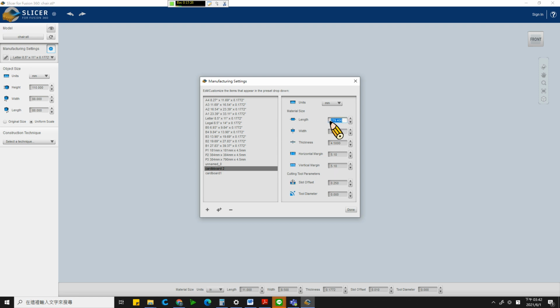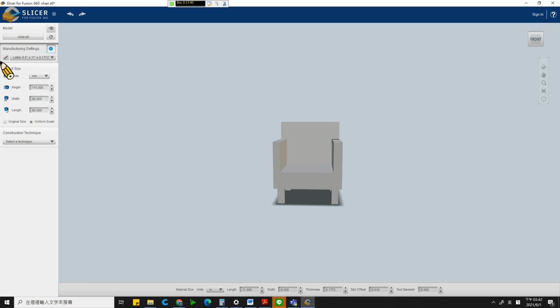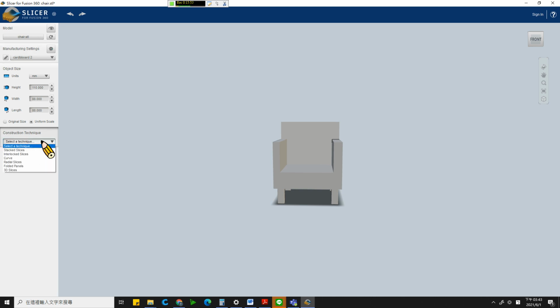Okay, here I still change it to 297, 210. Okay, these are all the margin. We just keep it like 5 millimeter. Then it's done. Okay, so first of all, I use thicker material, which is cardboard 2. Okay, thicker one, and then I select a technique.